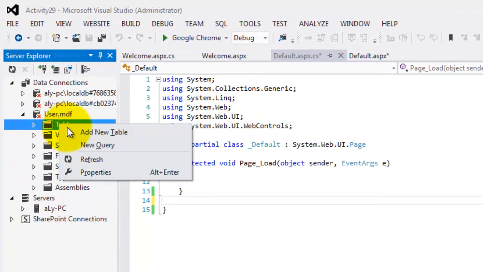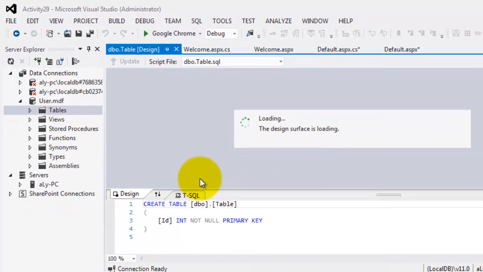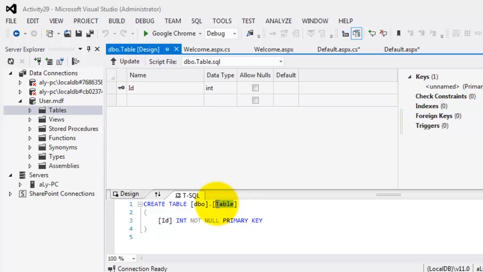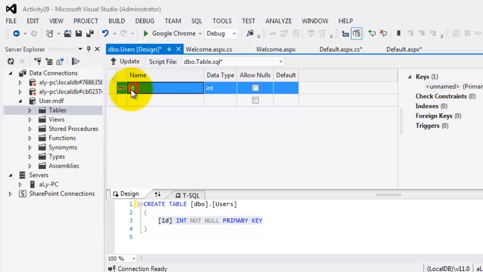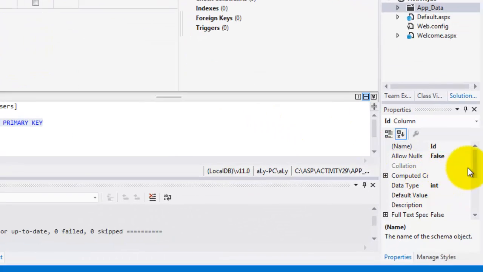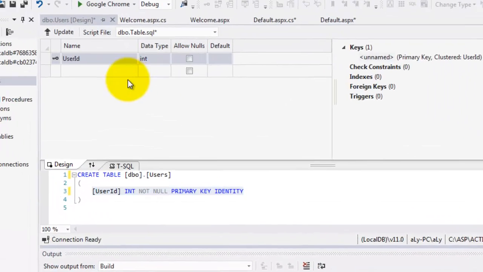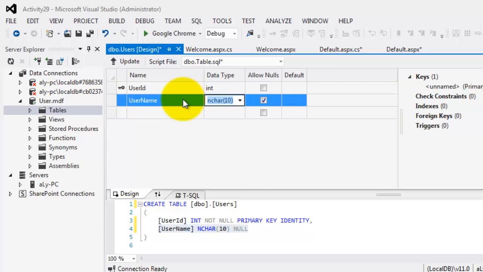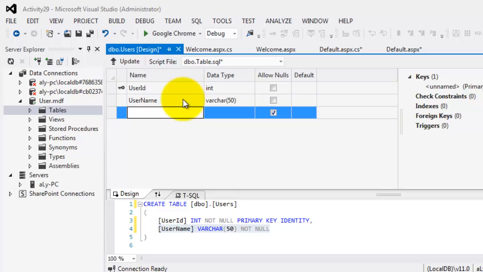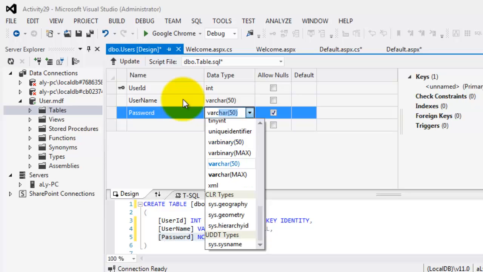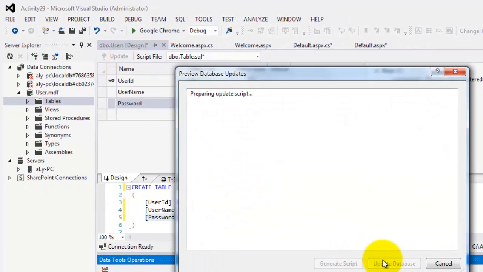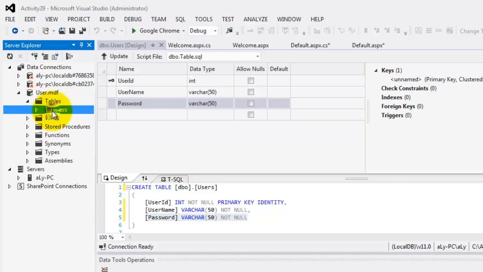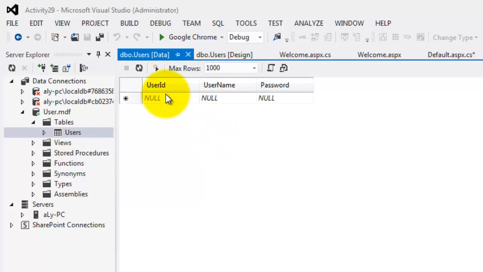Then we'll create one table called Users that has UserID, an identity, Username, varchar 50, and Password, also varchar 50. Let's update it. Now we can add some records. Ali, 123ABC?. Mohammed, 12345a?.